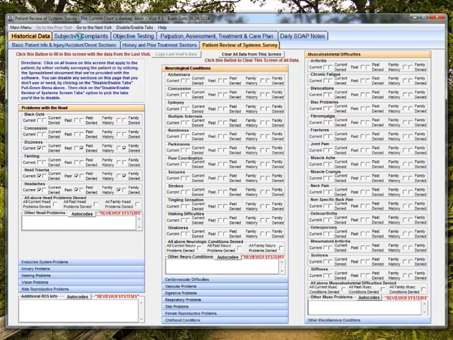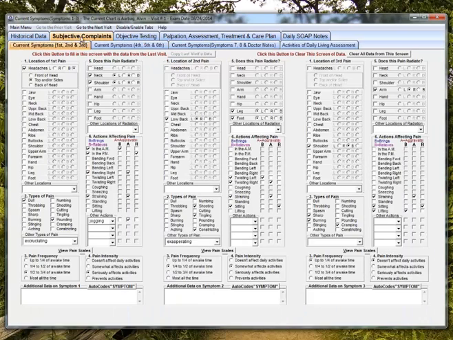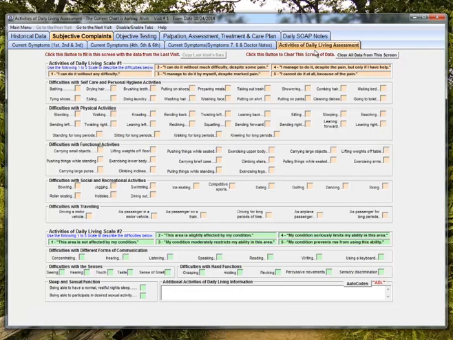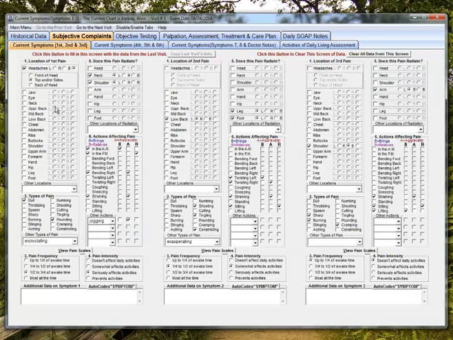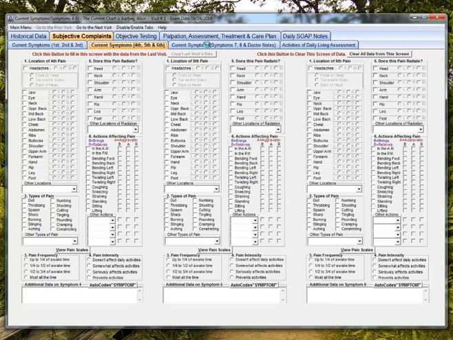We go to the subjective complaints. Under the subjective complaints, you have up to 8 different current symptoms, and then we have an activities of daily living assessment. So we'll leave this the way it is. The first three symptoms, and the 4th, 5th, and 6th are basically the same.